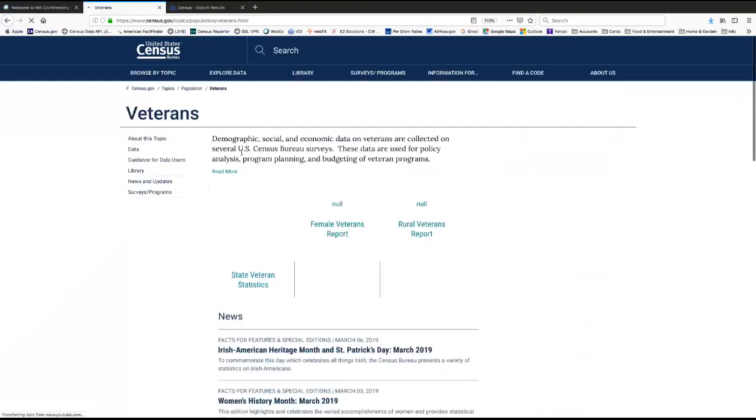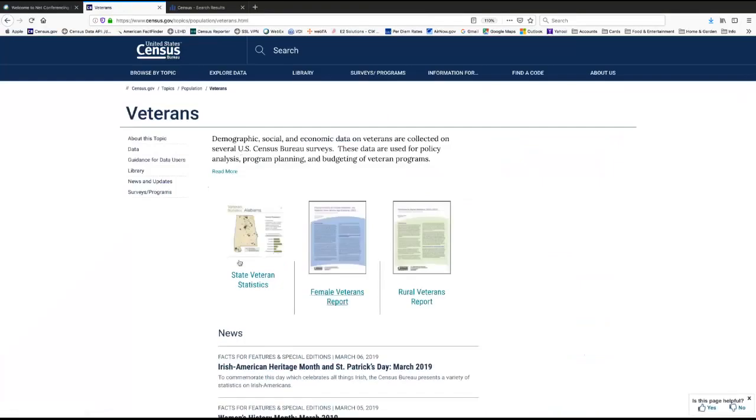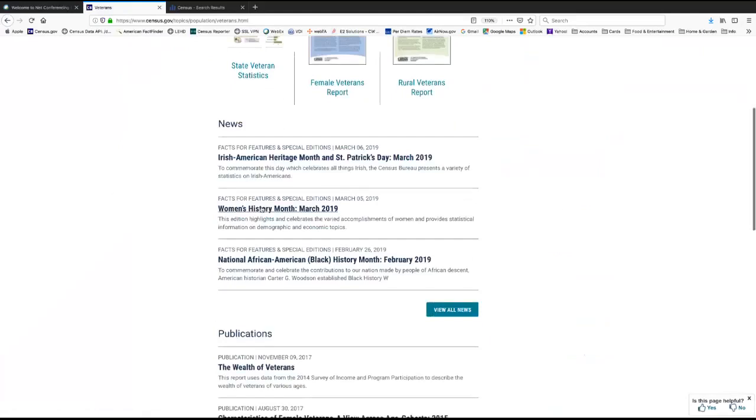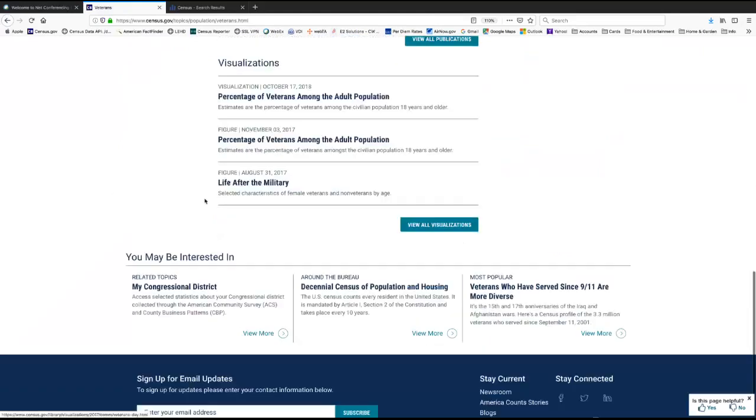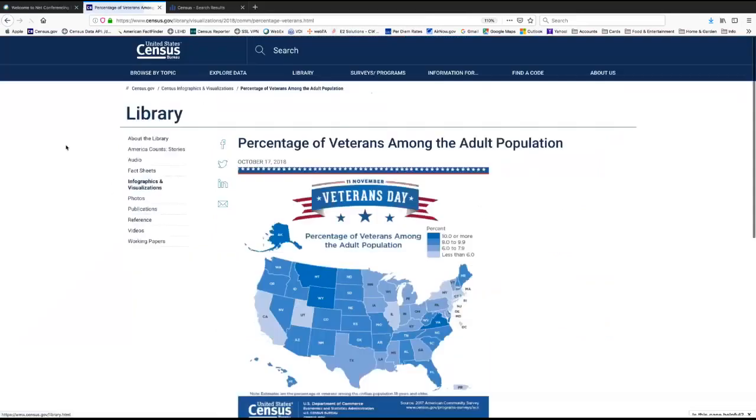If I click here, this is a quick way to look at some visualizations for each state, some publications we have, different visualizations you can click on as well, some of the latest news, publications, and then, of course, visualizations here that we have. So you can kind of quickly do it by topics if you wanted to.